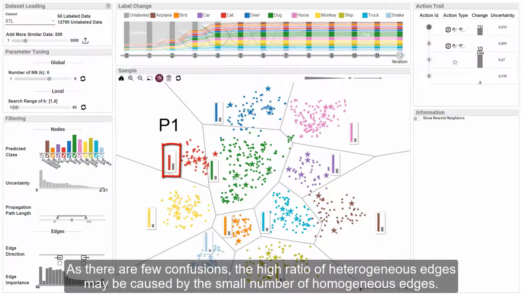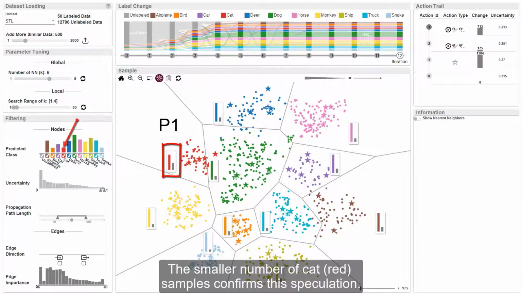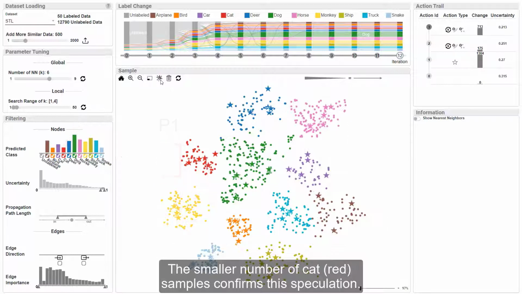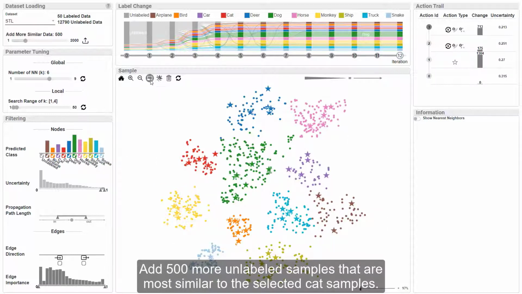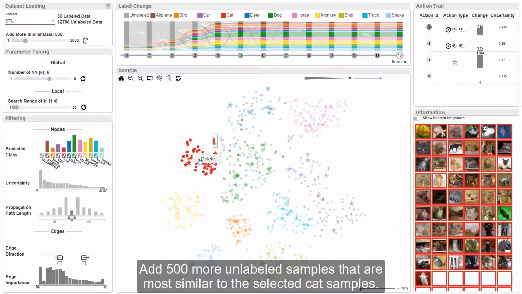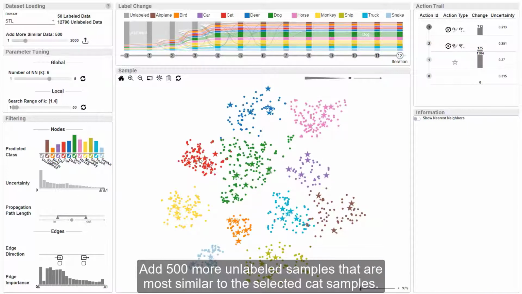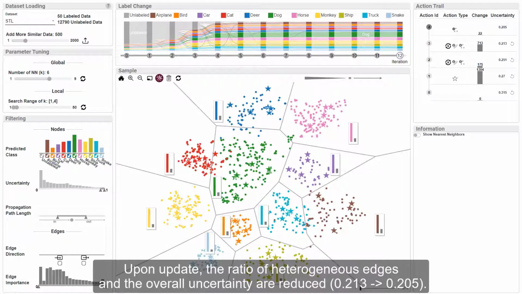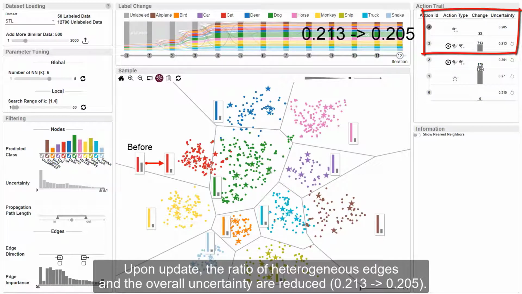As there are few confusions, the expert speculates that the high ratio of heterogeneous edges may be caused by the small number of homogeneous edges. The smaller number of cat samples confirms this speculation. The expert then added 500 more unlabeled samples that are more similar to the selected cat samples. Upon update, the ratio of heterogeneous edges and the overall uncertainty are reduced.